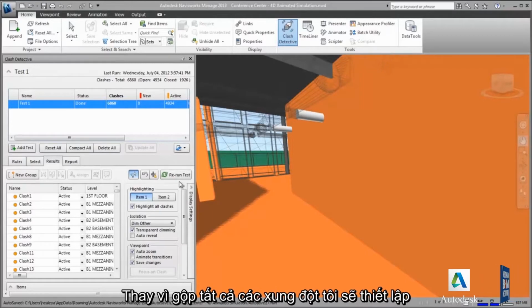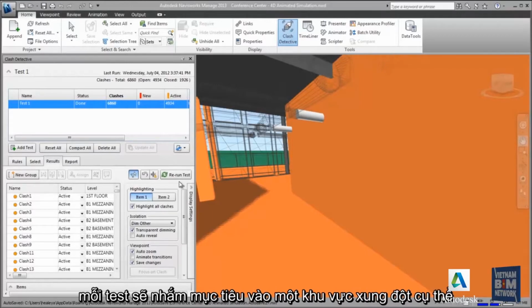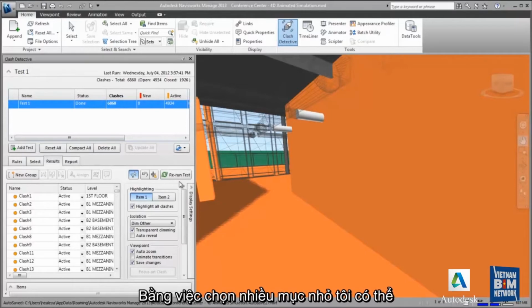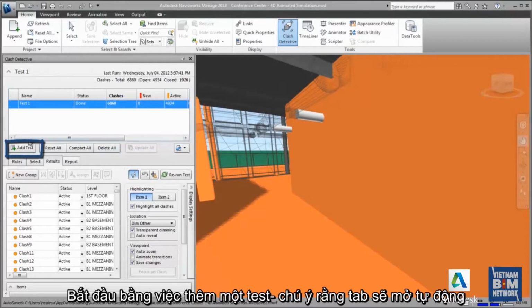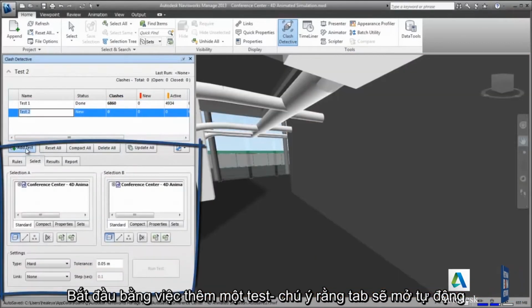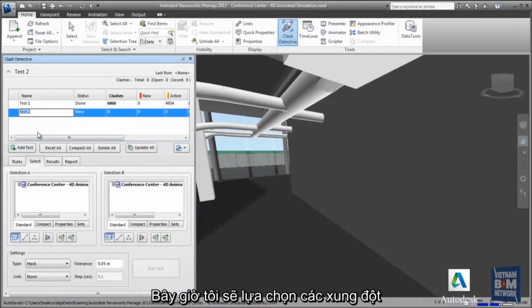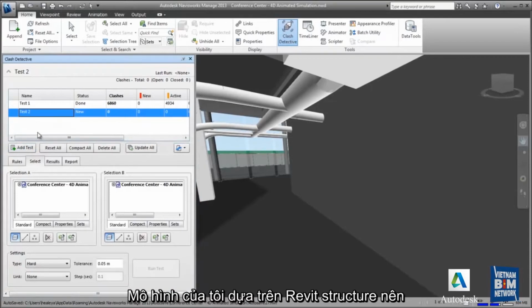Rather than including every clash, I'll set them up so that each test targets a specific area of clashes. By using lots of smaller selections, I can still identify all the clashes, but they'll be chunked into manageable groups. I'll start by adding a test. Notice how the Select tab automatically opens. Now I'll make my clash selections.